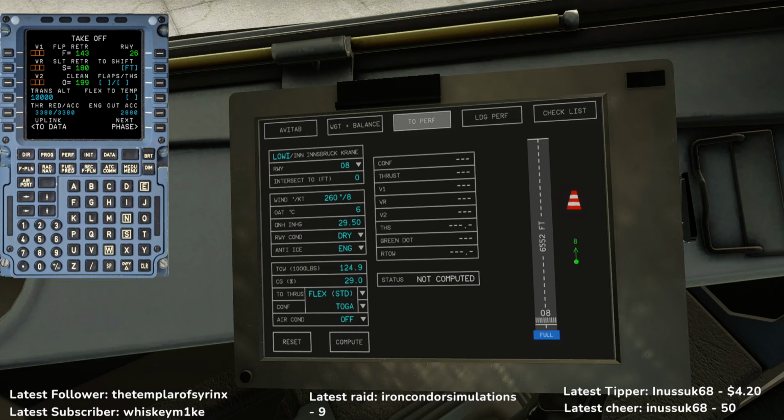And what the heck? Okay, that's a lot of runway 8. Let's try flaps 2. We're getting a little more of a margin. How about... Hey, hang on.